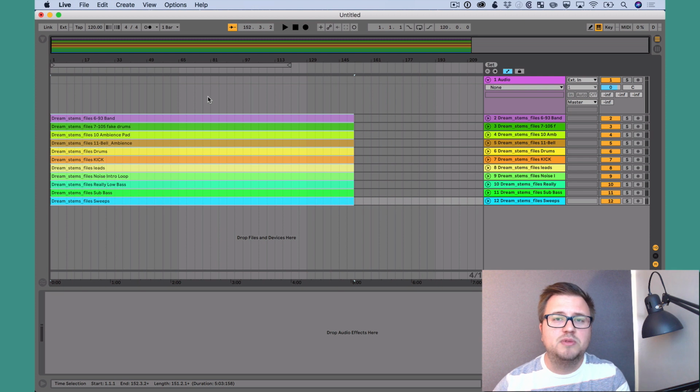So those are our two things we need to know. One, disable auto warp long samples, and two, hold down command as we're dragging our stems in from the browser so that our stems go in separate tracks.